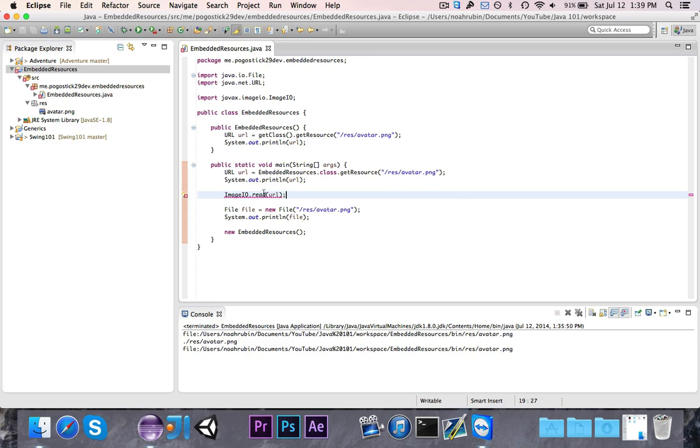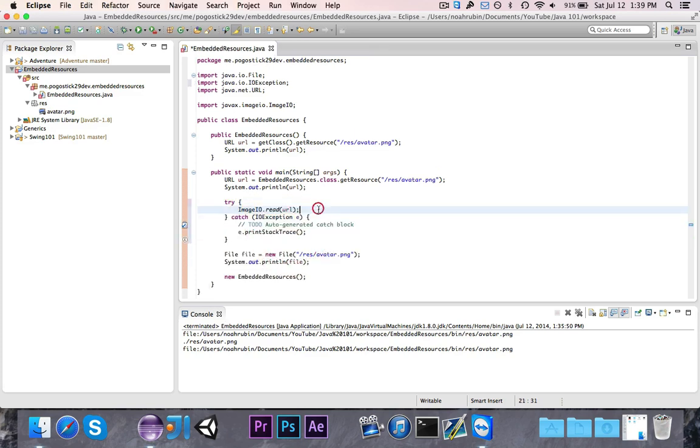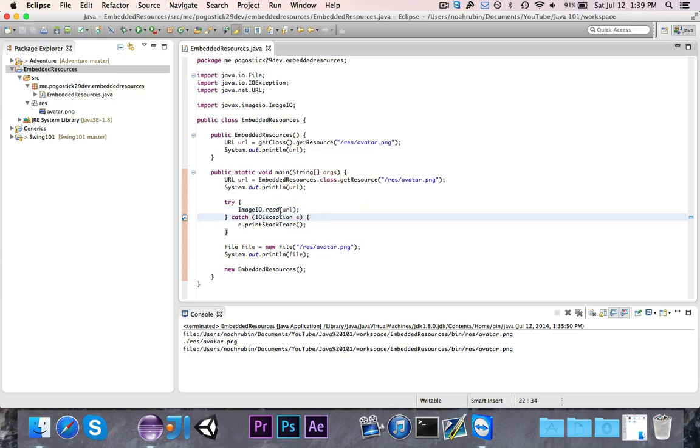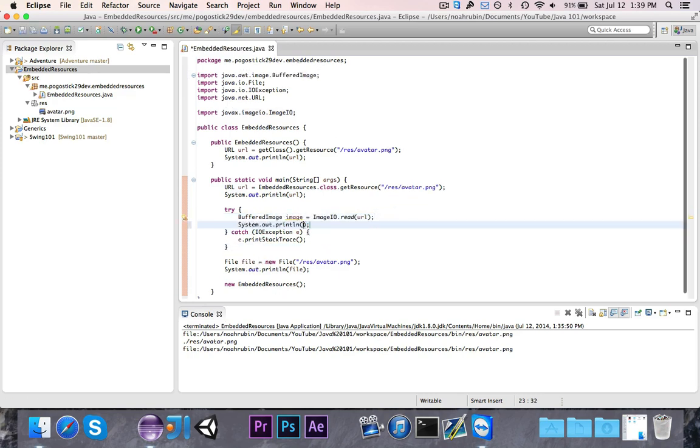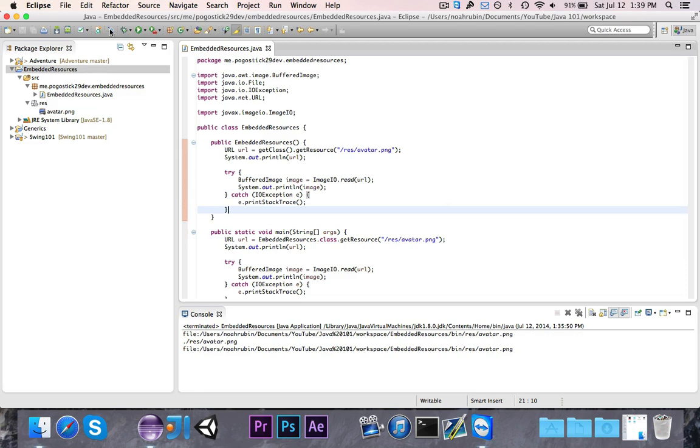So when we go ahead and read this, you'll see that it will throw an exception. So we'll surround it in a try and catch, because there's a possibility that it won't work. And now this is going to return a type BufferedImage. And then we'll go ahead and print out the image after it's done. And then we'll go ahead and, of course, do the same thing right here. So that's how you would actually go ahead and do it.